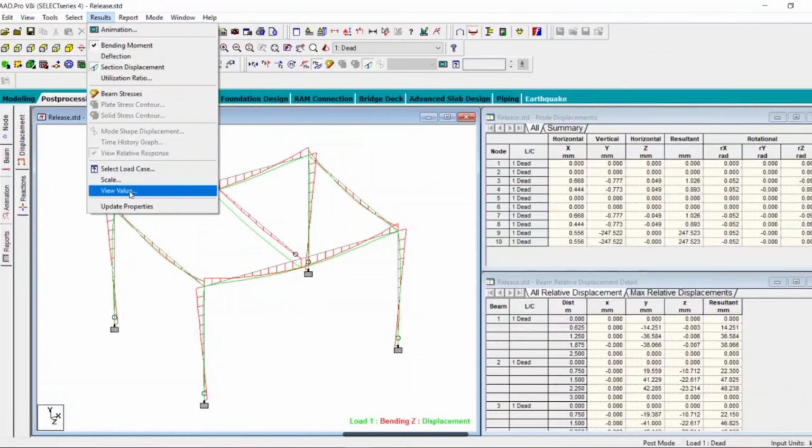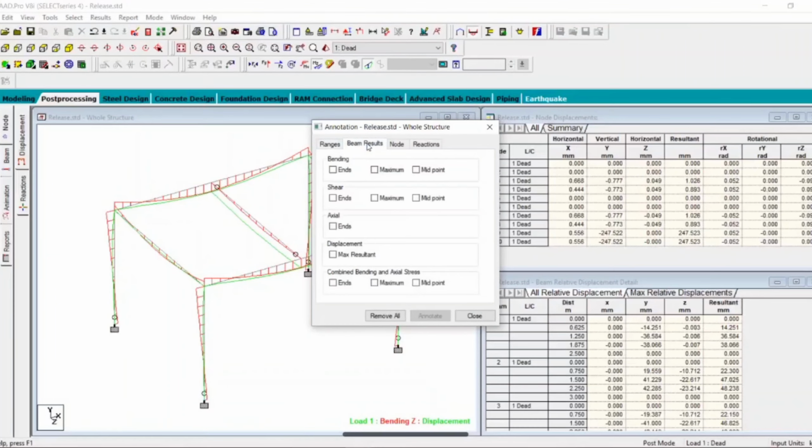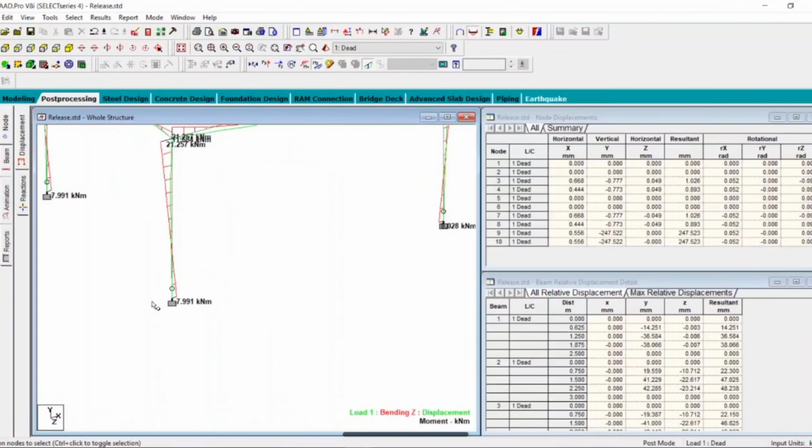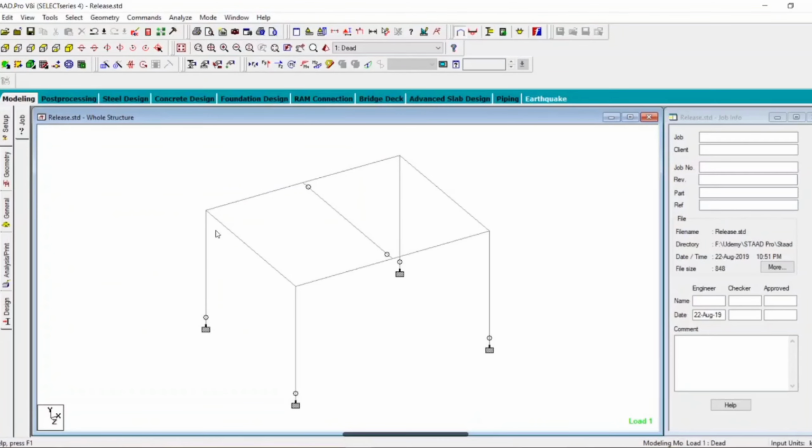Go to results, click on view value, click on beam results, and click on maximum, or just select the ends and click on annotate. You can see that earlier the value was 10 point something, now it's 7.991, which means that we have released certain movement. This is how you release the movement or the forces in STAAD Pro.